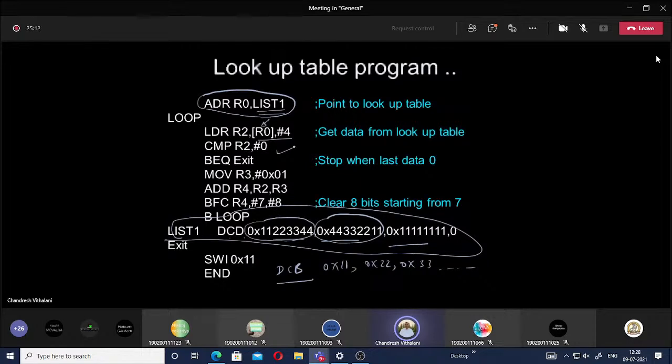Then you are comparing whether you have reached the end of the data, because at the end we have written 0 here. If you are not at the end, then again continue the process, otherwise exit the process.